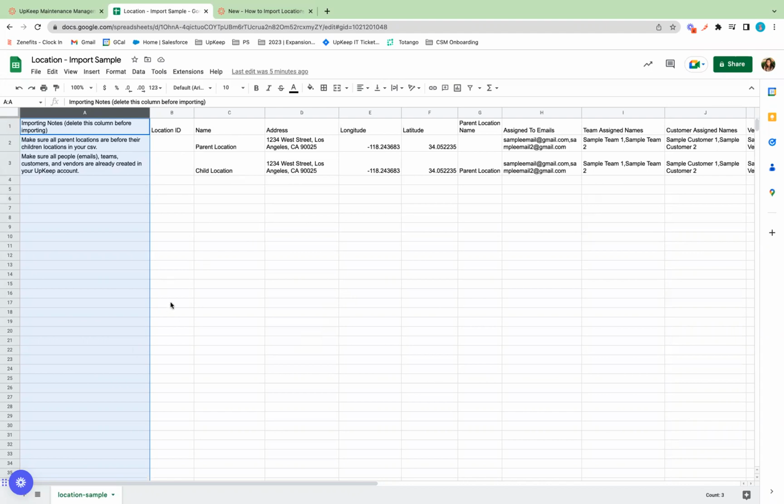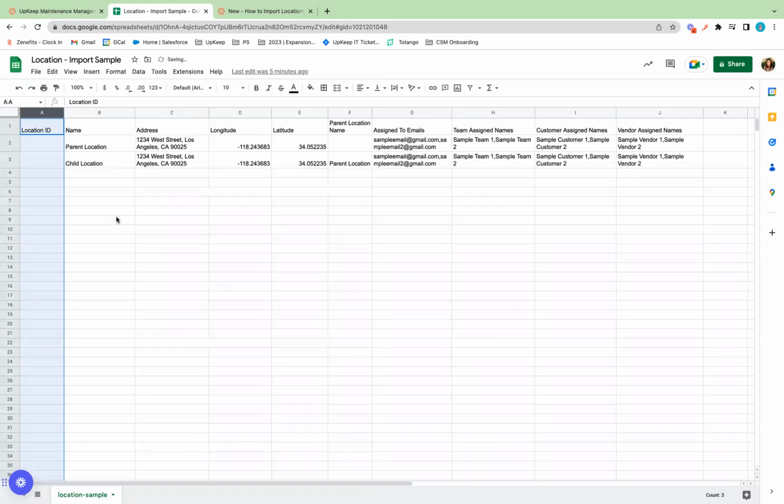So if you are going to be importing both your parent and child locations, or primary and sub locations, just make sure that you have the primary building first before the sub-location of that primary building. So that's just some helpful information to keep in mind. But in this case, what we'll do is just delete this column because we don't need that anymore.